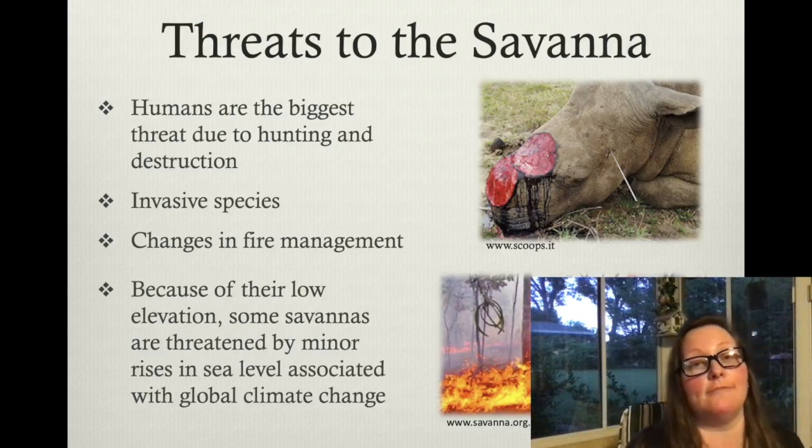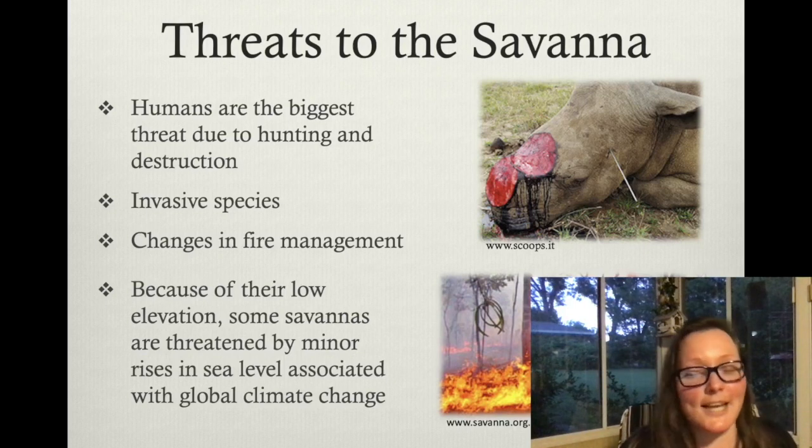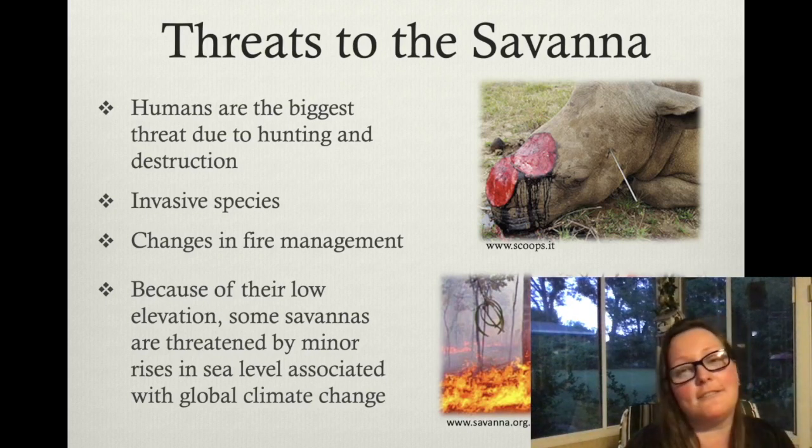Threats to the savanna: people. I'm not saying all people are bad, but people sure as heck cause a lot of damage. So here, a lot of it is hunting, destruction, and invasive species.